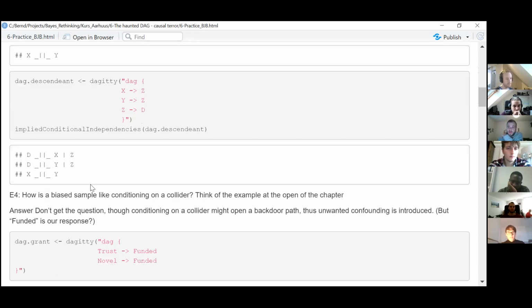Yeah, and the fourth question I don't get. So how is a biased sample like conditioning on a collider? But conditioning on a collider then introduces a bias. So I didn't get the thing.